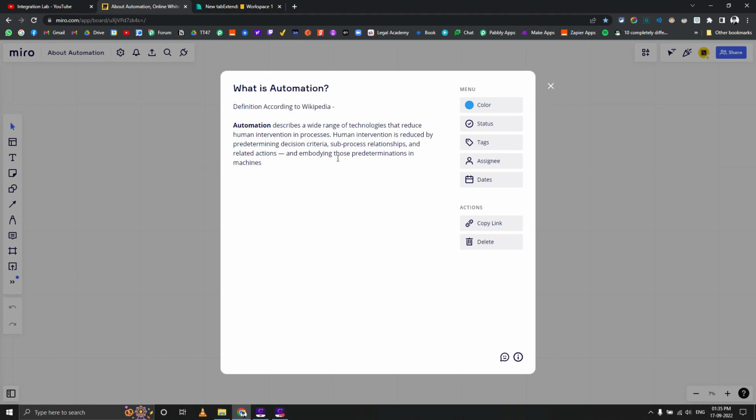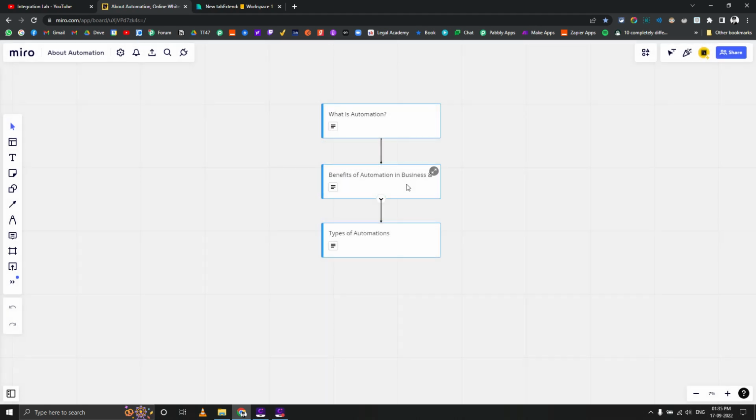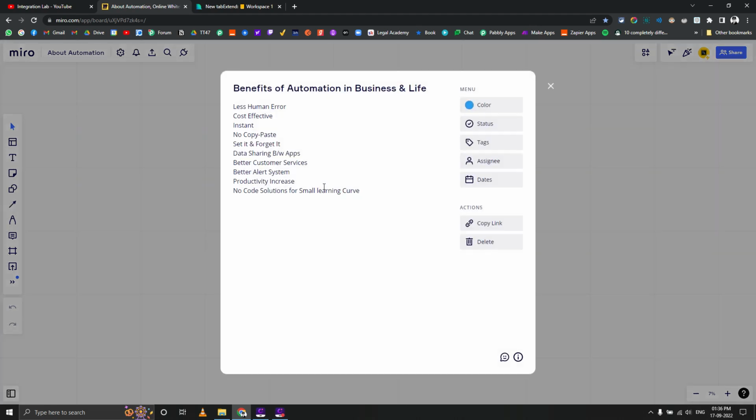We are not going to use any actual real life robots. Instead of that, we are going to build automations using workflows which will take data from one application and send data to another application, and that way we will be able to reduce our human effort, right? Which takes us to our next point, which is what are the benefits of automation in business and personal life, right? So the first one is less human error.